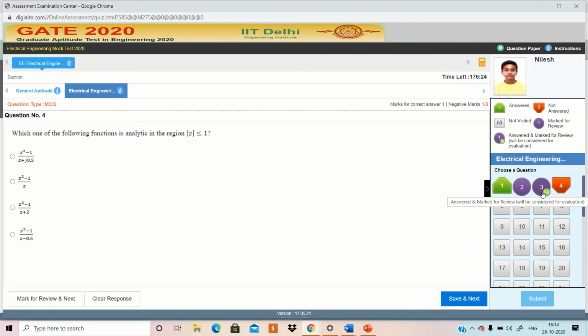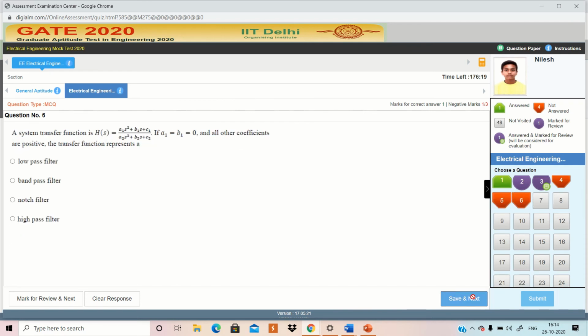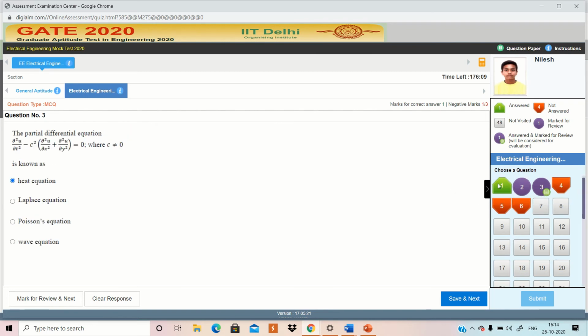In this case, what happens? I will move on to the next questions like that. After 180 minutes, it will automatically take your answers. Let's see the third question. You had clicked on the heat equation and marked it for review. In this case, the heat equation answer is automatically taken by the computer.